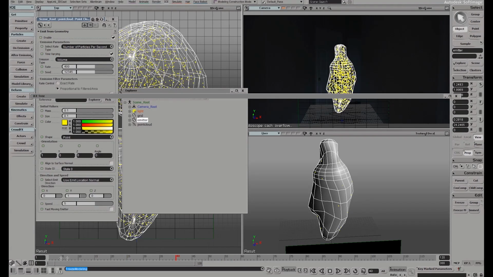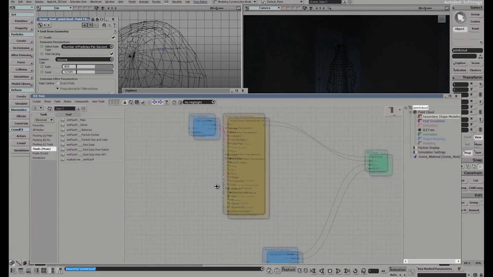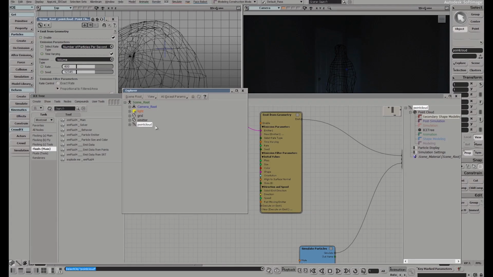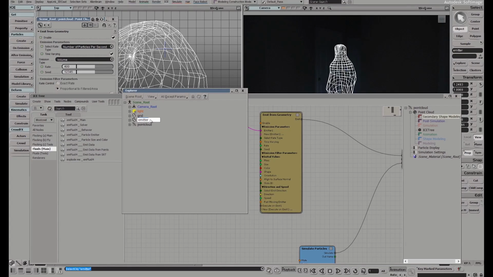And we still got particles being emitted. So let's go back to our point cloud, go to the ICE tree. All right, so you can see here's the emitter. Get Emitter is actually this. So let me rename that just so you see.